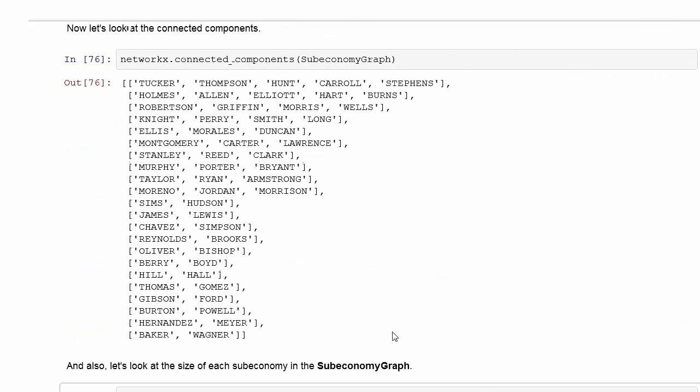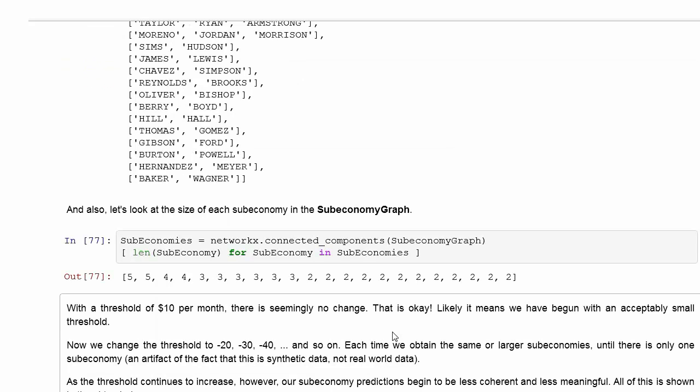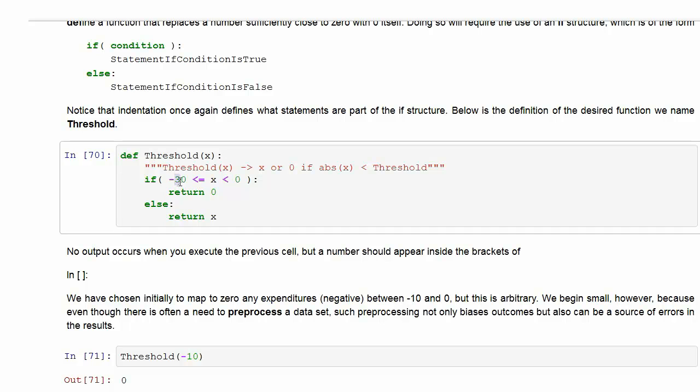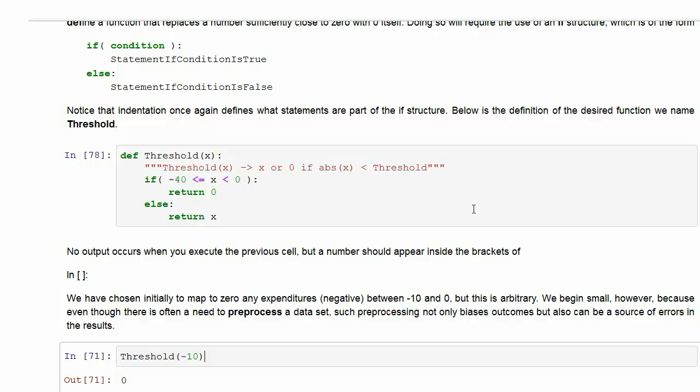So now with this thresholding, which we can see from our small view of this data, it does change the data. And notice it also changes the results. But not for the better. Now we have even more small sub-economies. So we're just going to keep thresholding. We just keep plowing down through here.